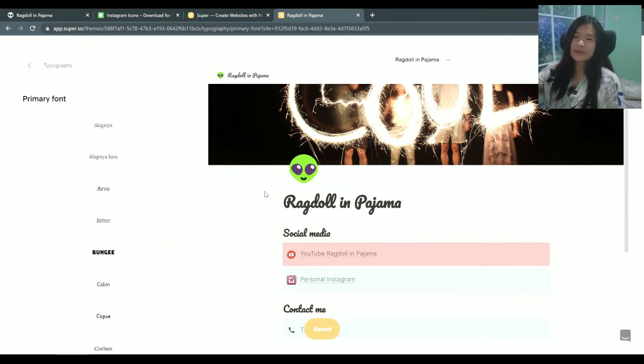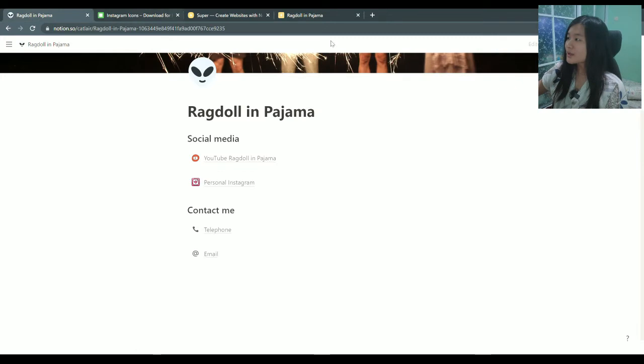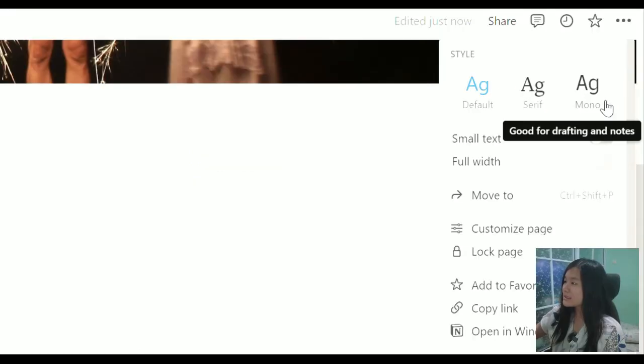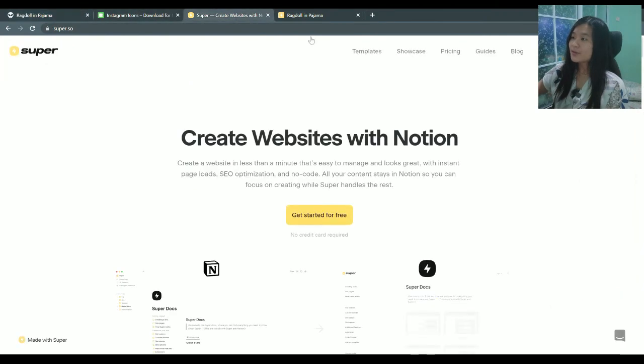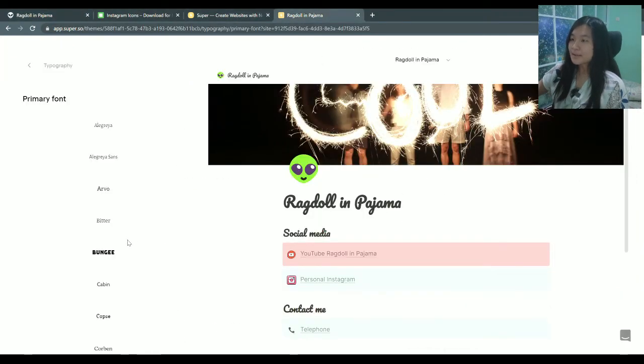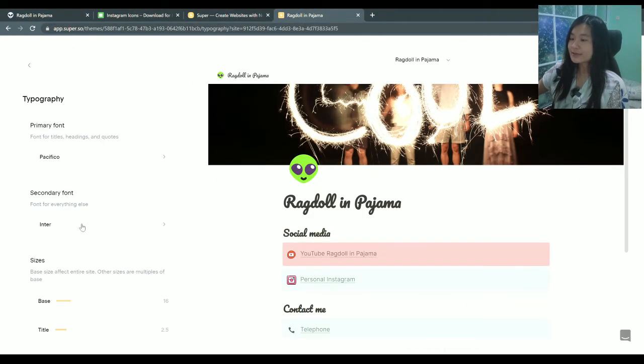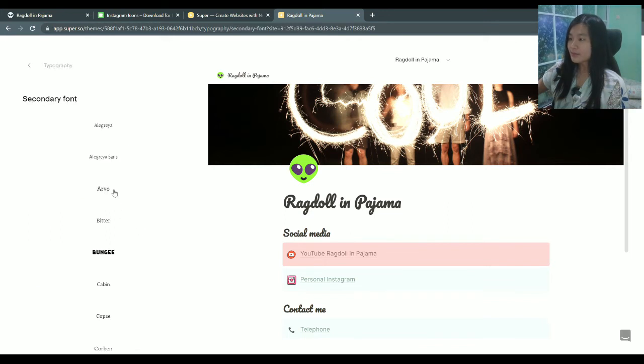In Notion you cannot do this. In Notion you can only change the default serif and mono. So that's really cool. You can change it here. And then you can also change the secondary font, maybe Arfo or Bitter. Save. There you go.